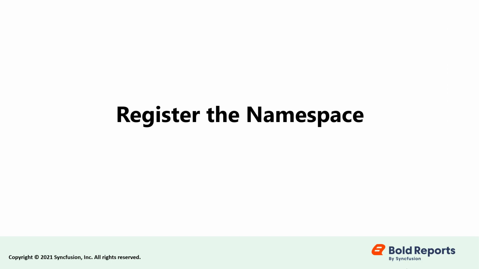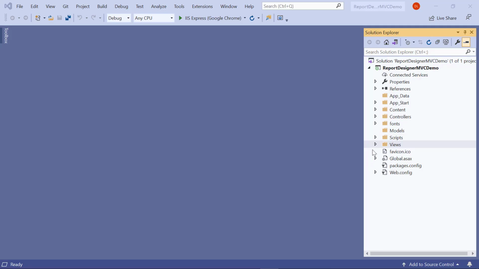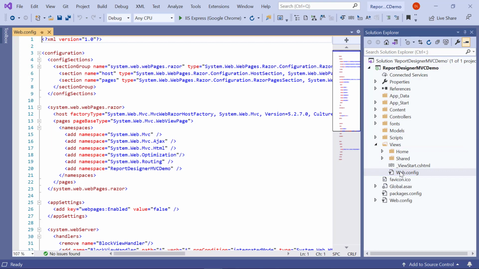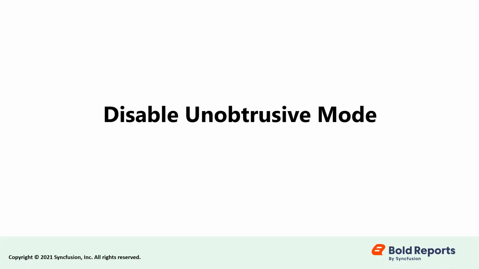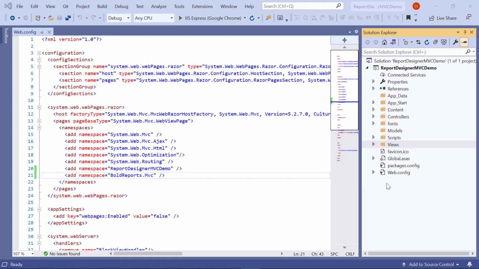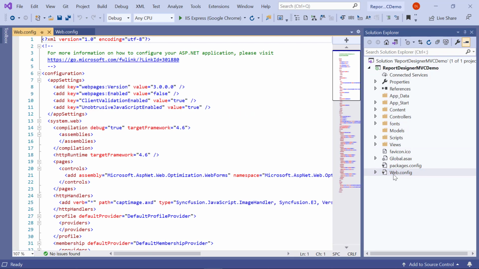Now, let's register the namespace. Open web.config file from View folder. And register the Bold Reports.MVC namespace under the namespace tag. Now, let's disable unobtrusive mode. Open the web.config file from the root directory. Set the unobtrusive JavaScript enable to false.